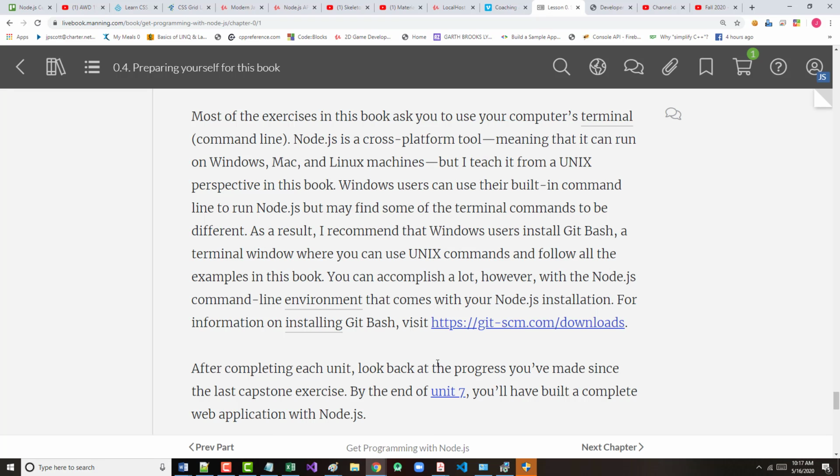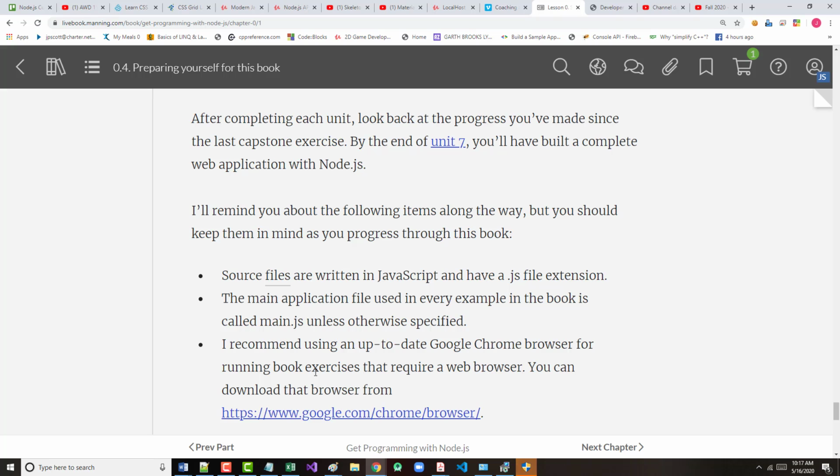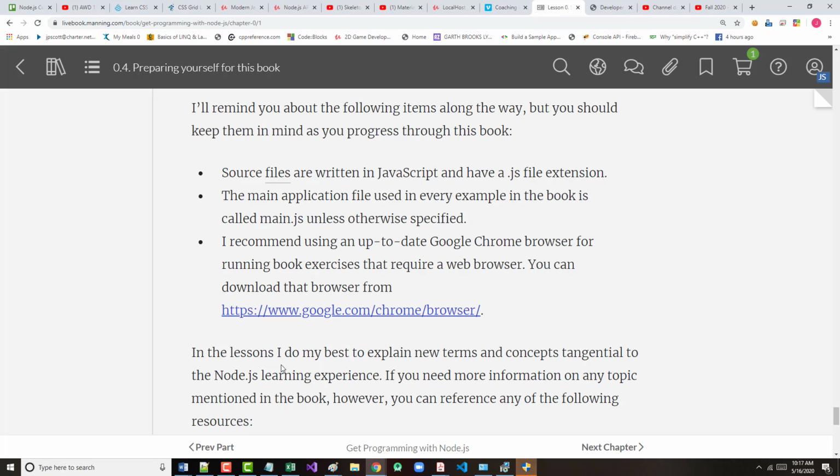Just about finished with this Unit 0. As it says, after completing each unit, by the end of Unit 7, we'll have built a complete web application using Node.js, and we'll attempt to deploy that in Unit 8. Now, these are things you should already know, but let's quickly look at this bulleted list. Source files are written in JavaScript and have a .js extension. Next, the main application file in every example in this book is called main.js unless they specify otherwise. Sometimes they'll be called app.js in other books or other things you'll see online, or index.js.